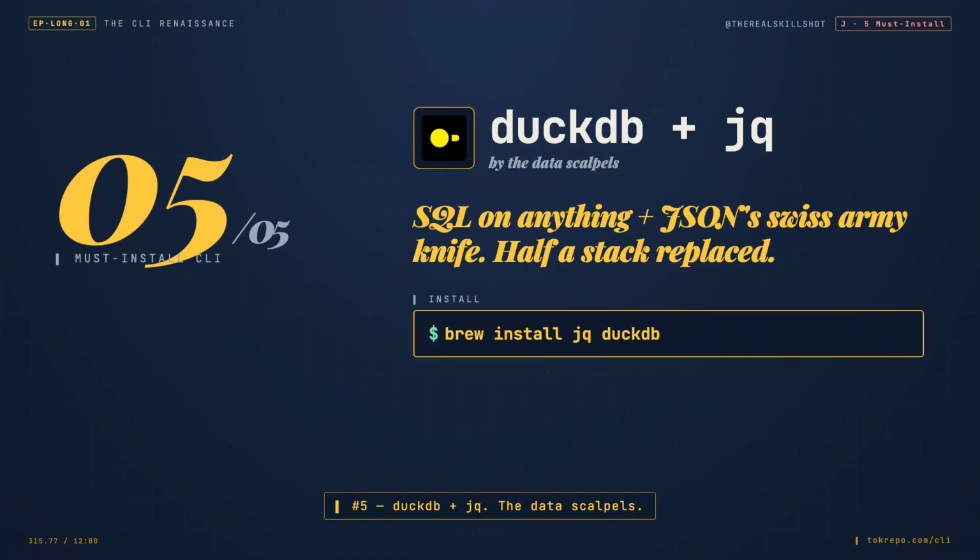scalpels. JQ cuts and folds JSON. DuckDB runs SQL on anything. CSV, Parquet, JSON, your file system. Together they replace half a data engineering stack. Install, brew install jq duckdb, done.